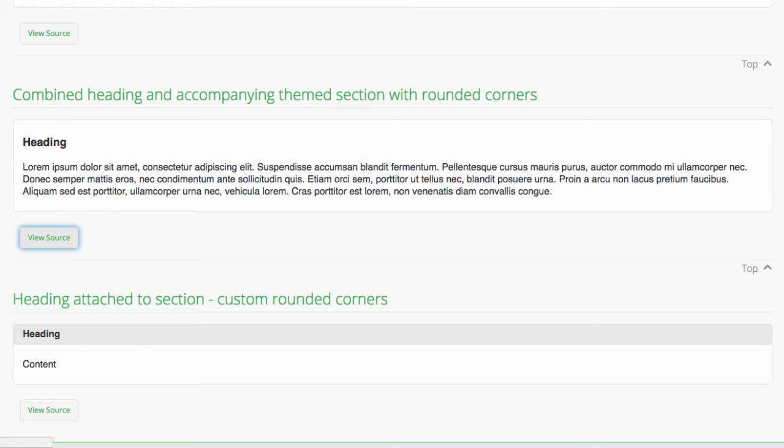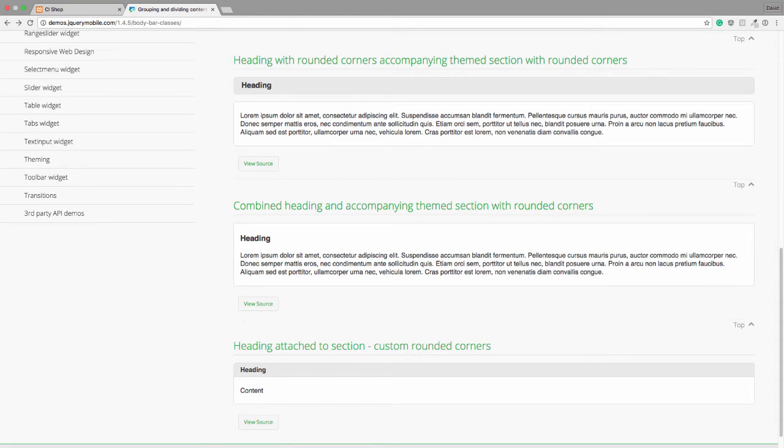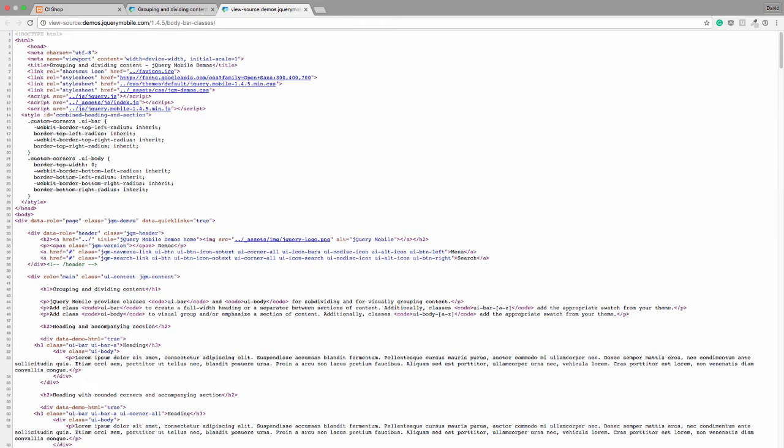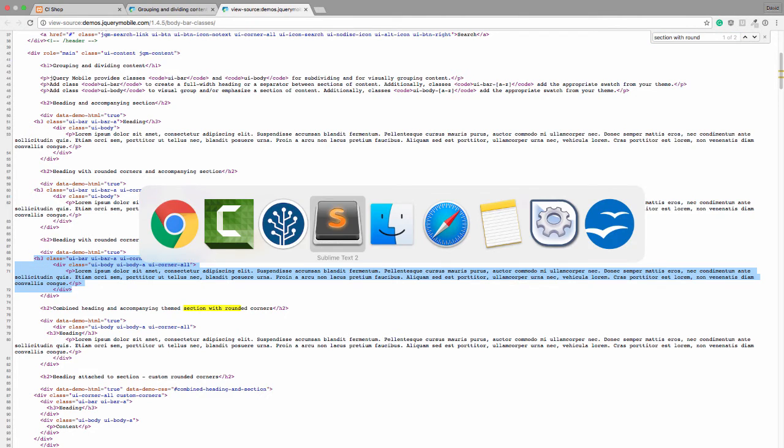Now, they do have a view source thing, but unfortunately there's a bug on the site and I cannot get the thing selecting, can you believe it? So I'm going to have to view page source, do a search for section with rounded corners, and this is the vibe.